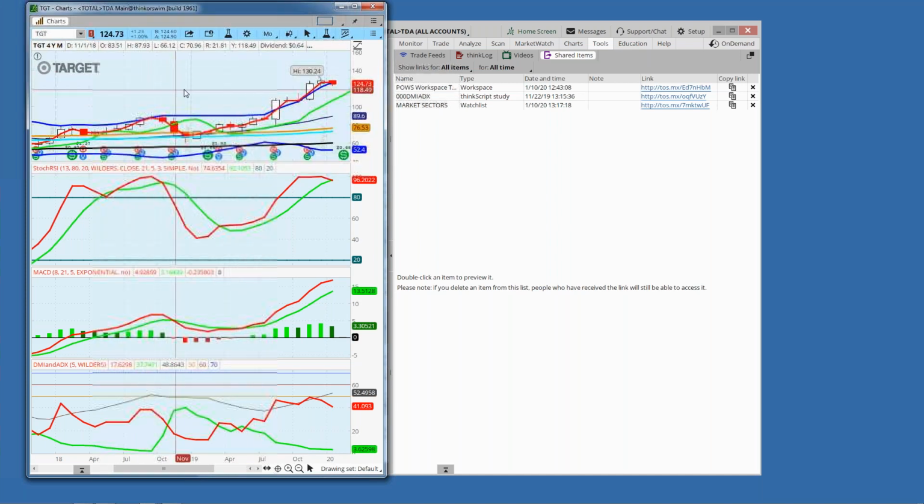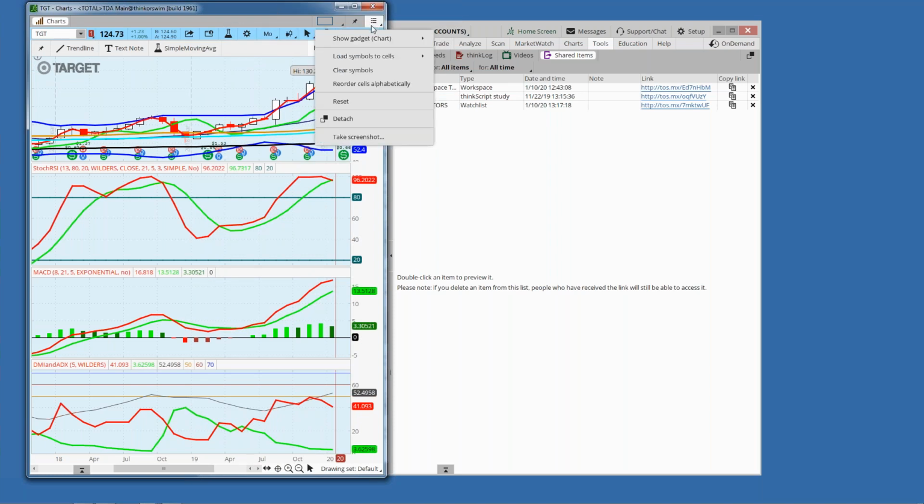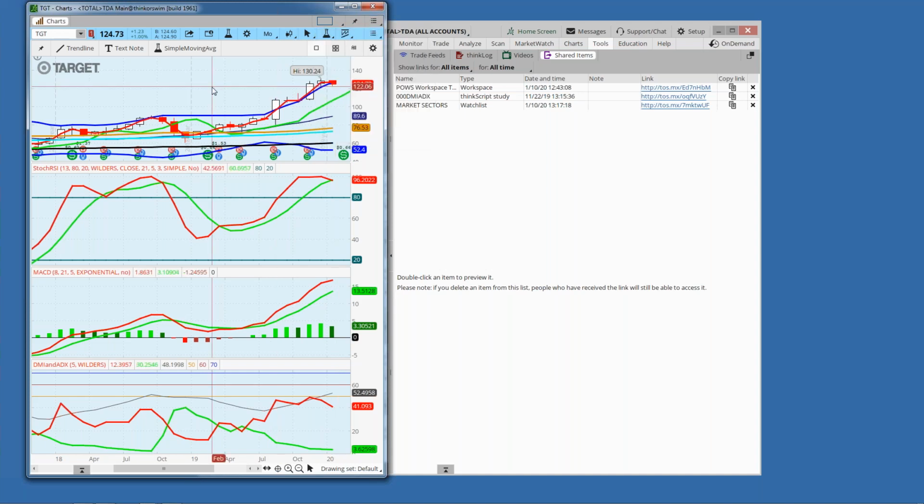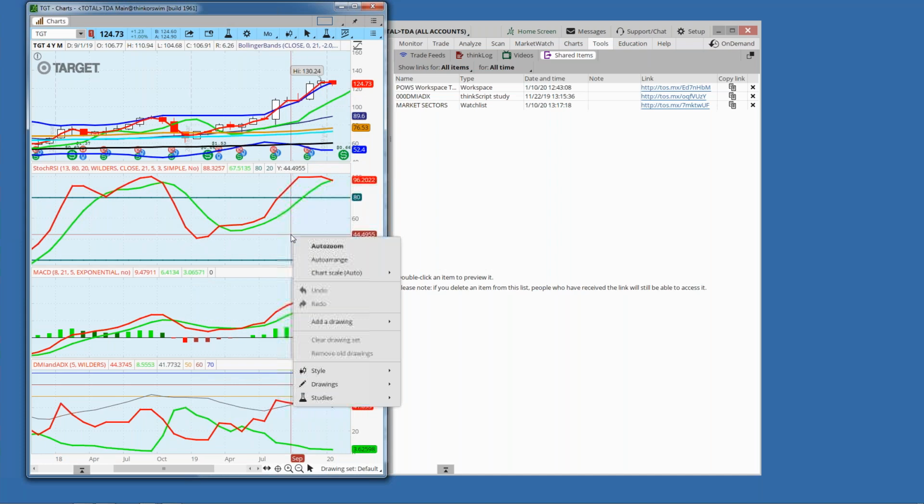Cool. So now I'm going to add on another chart. The way to do that is we're going to click on this icon, and we're going to duplicate the chart by detaching. So we're going to go ahead and detach this chart, just like we detached the watch list before. We'll detach. Oh, you know what? Before we detach, let me show you something else.